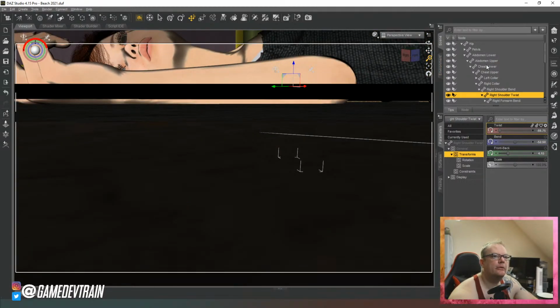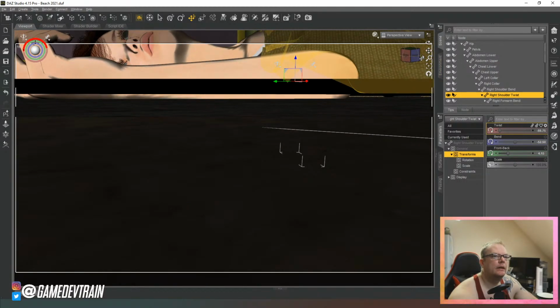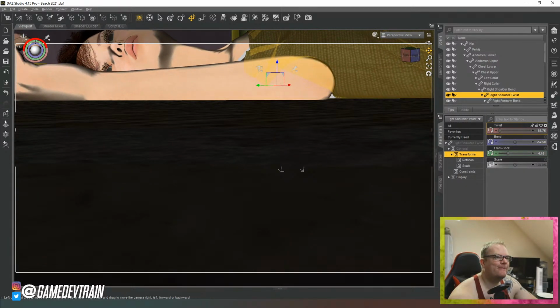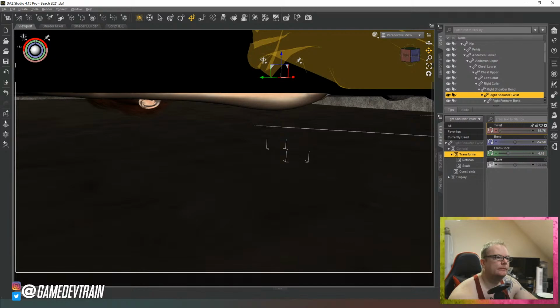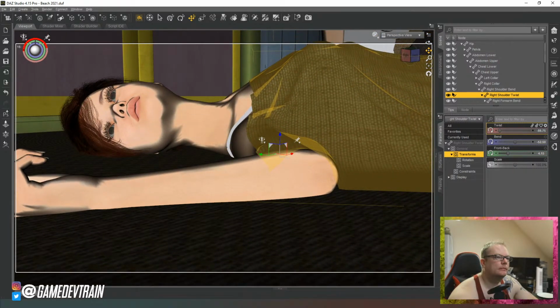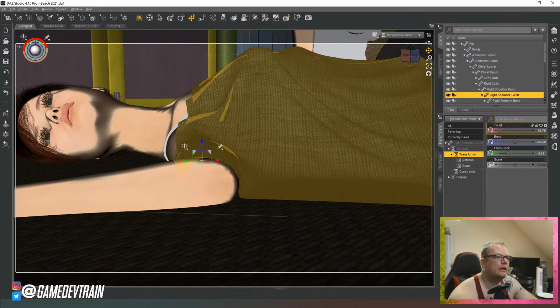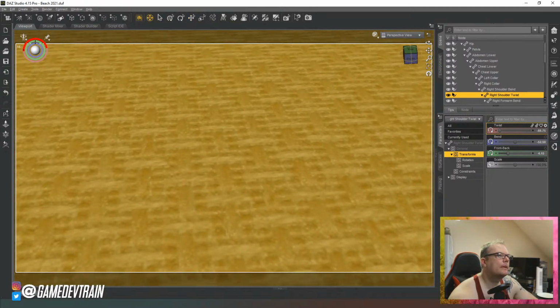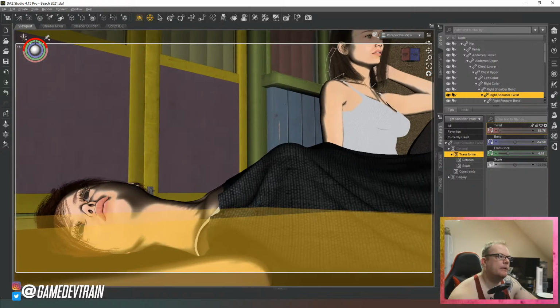Ooh. Right, let's move her. Can we move the plane without it screwing things up? Alright, we'll just have to not include that part in the scene. What have I just done? Spin the camera up.